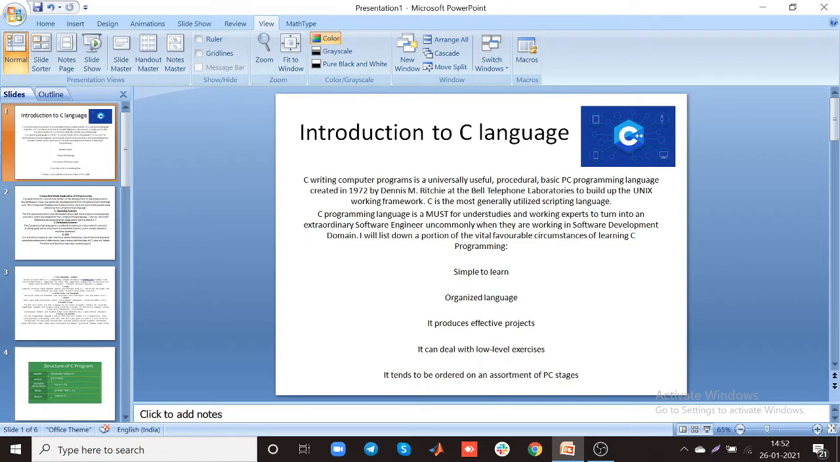Today we are going to learn what C language is, what its applications are, and what IDEs we use for C language. In this lecture we will also learn how to install the Code::Blocks IDE, which is used for C language, and how to run our first C program. So, what is C language?